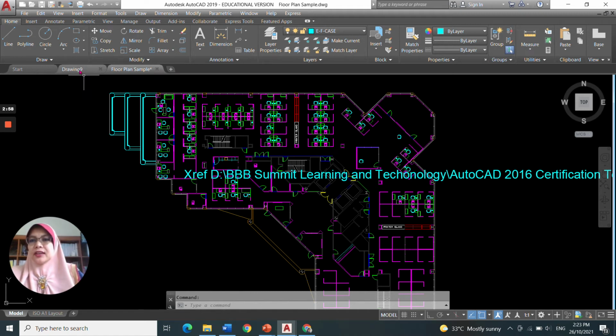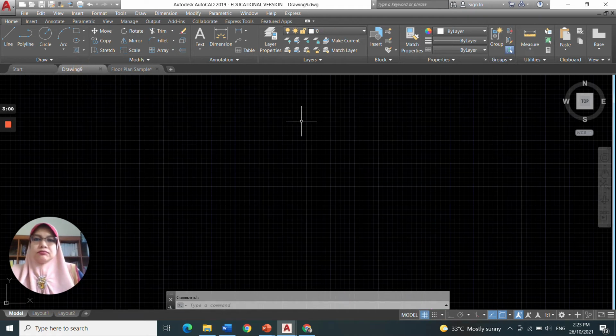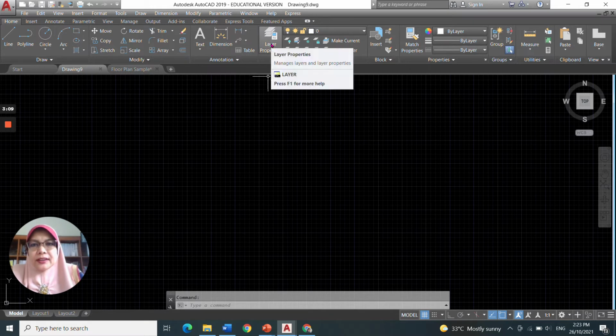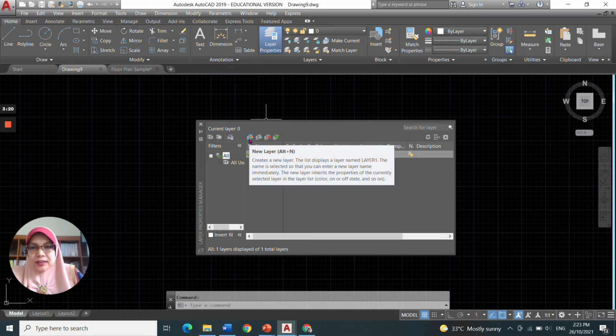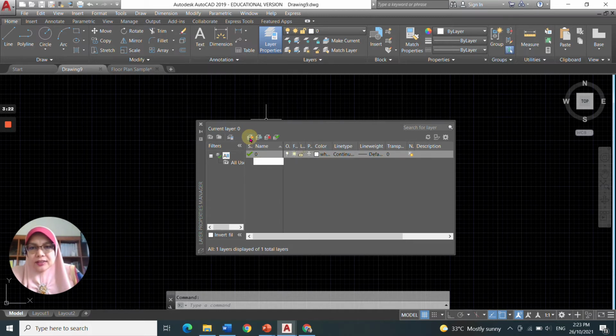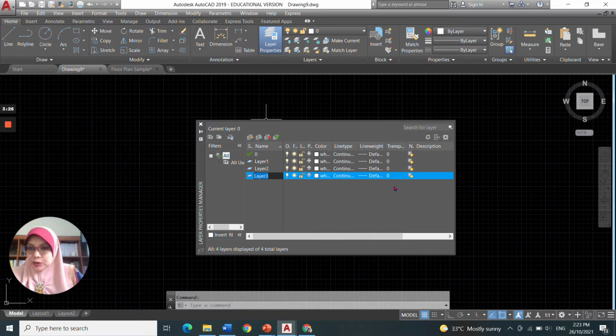Now let's say from a fresh drawing, you want to create layers. How to do it? Click layer properties manager, and up here you're going to see so many buttons. You can create several layers. This is new layer. Let's say I want to create 3 layers. That's how you create a layer in a drawing.